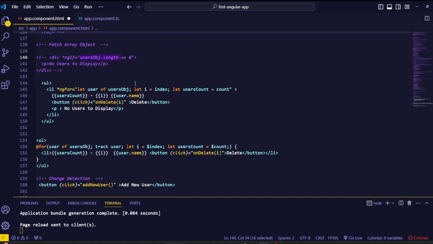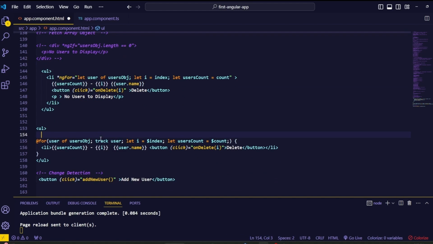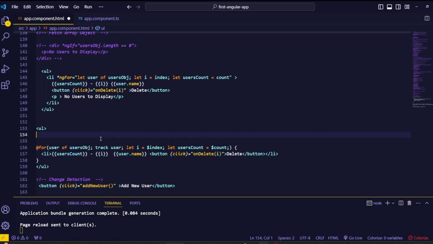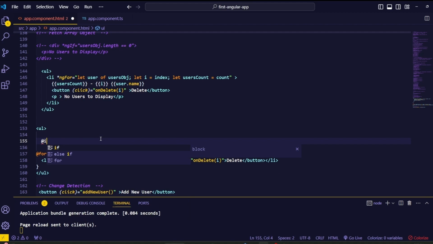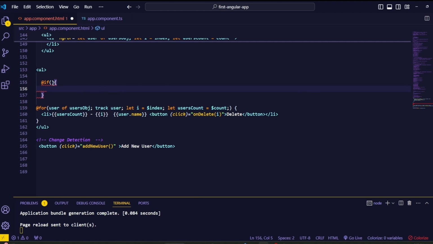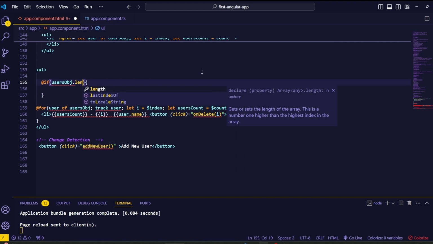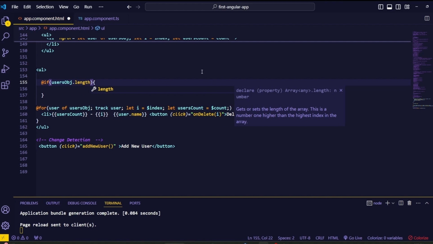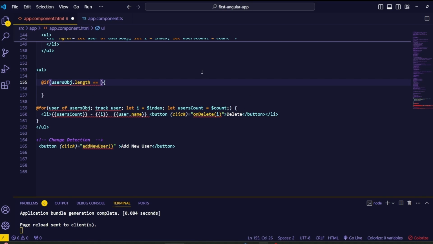So now before this for loop syntax, create an if syntax. So how do we do that? Add the at symbol and the if directive, after this parentheses and the directive scope. Now let's add the condition. So users, which is our users array, after this dot length. Next, add the equals operator, which is these two equal signs. Now assign the value, which is number 0.